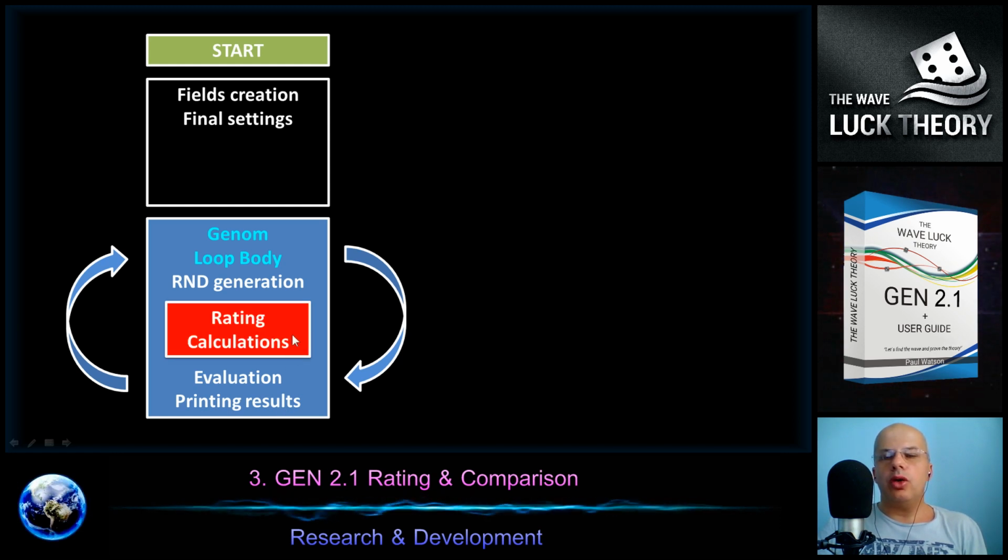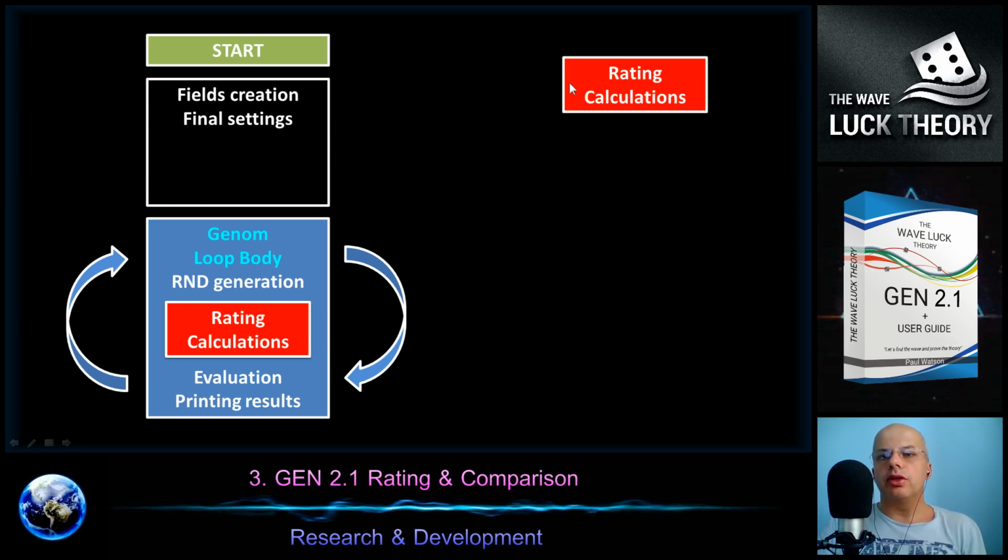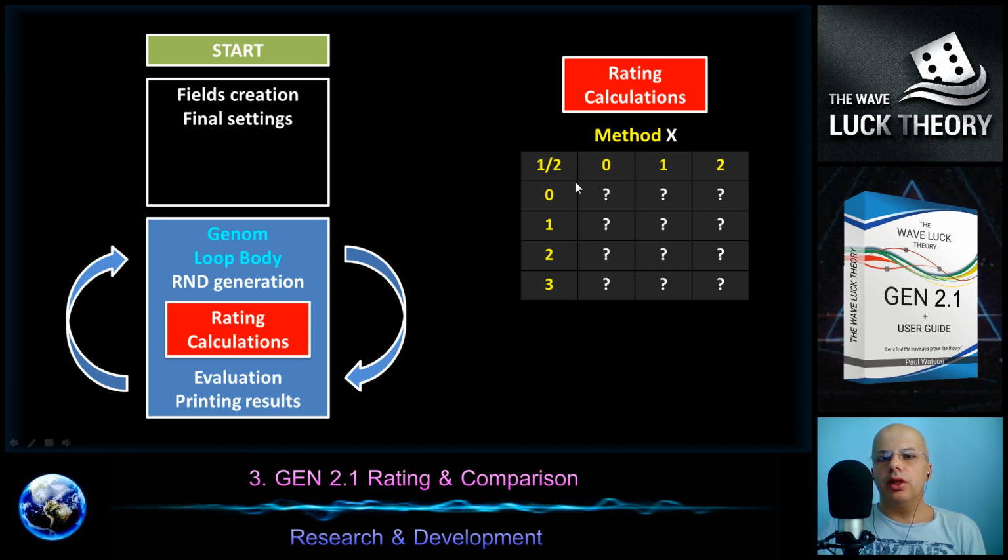And now I added the calculations for rating, and this is something which will slow the process, mainly in case we will use the rating by probability. And now see how the rating will work in the gene. So we have the rating calculation procedure. We select the method, and we can select from the 6 available methods I presented in the first video update for the research and development. And based on the method, the value should be calculated.